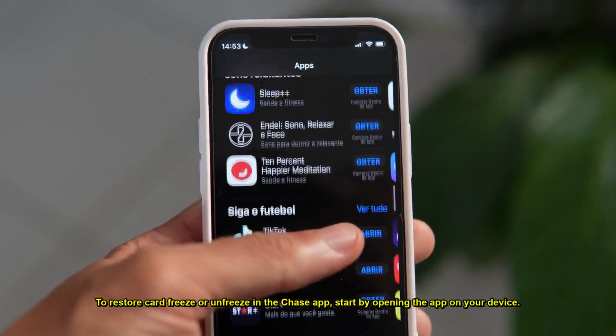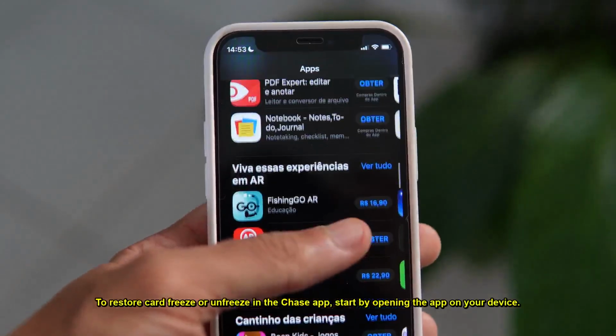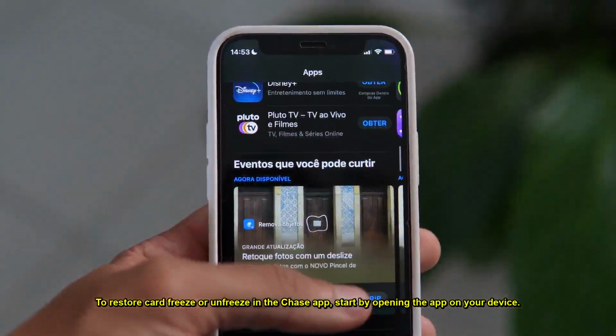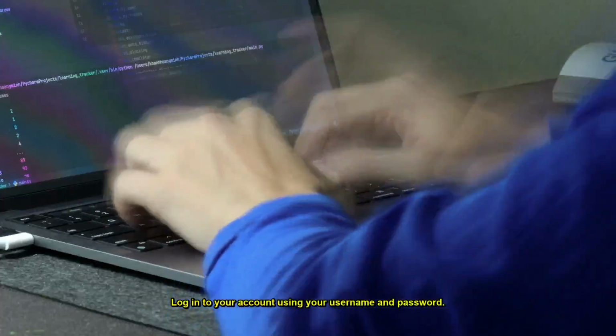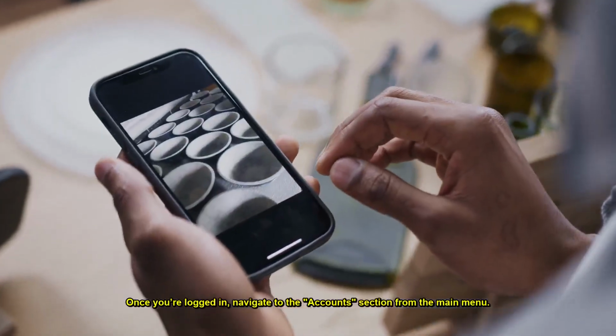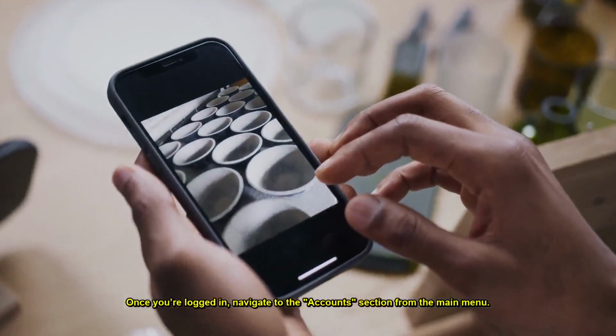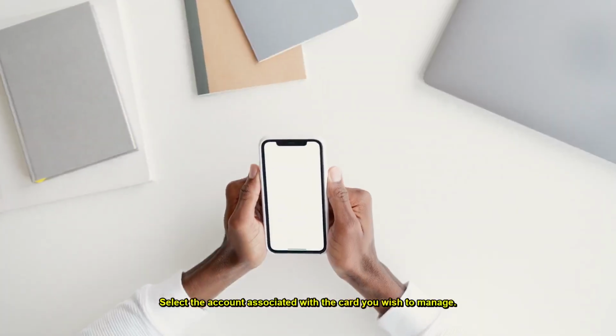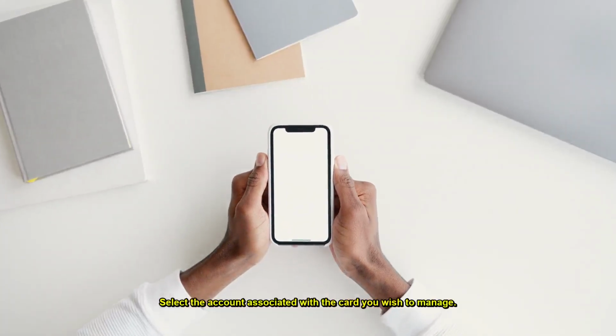To restore card freeze or unfreeze in the Chase app, start by opening the app on your device. Log into your account using your username and password. Once you're logged in, navigate to the Accounts section from the main menu. Select the account associated with the card you wish to manage.